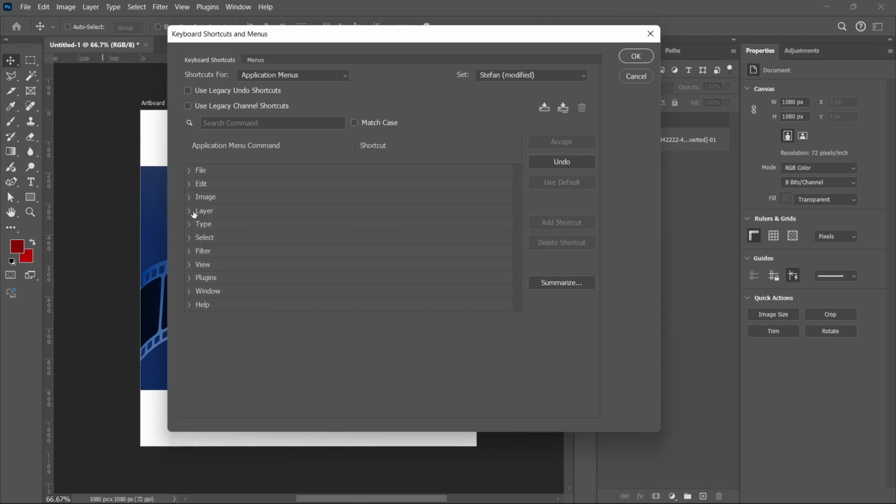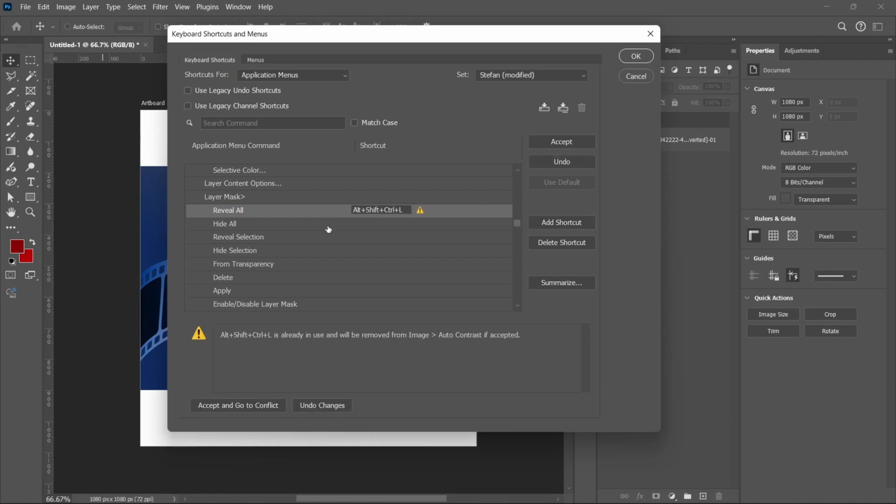And I'll create another one for layer mask. I use layer mask a lot, so we'll go to layer and we'll just look for layer mask. Okay, look at layer mask. So do Ctrl Shift Alt L, or let's try Ctrl Shift Alt M for mask. It's already in use, but I'm going to override it. I'll just accept it, and just like that I've created two shortcuts, and I'll click on OK.